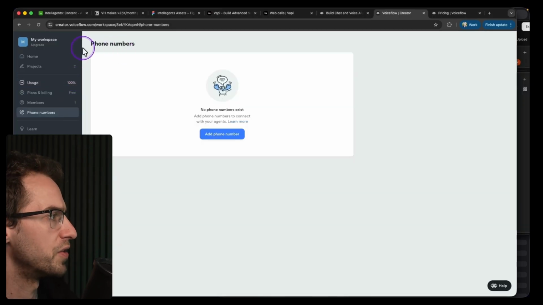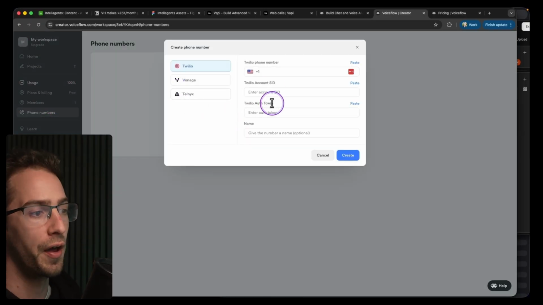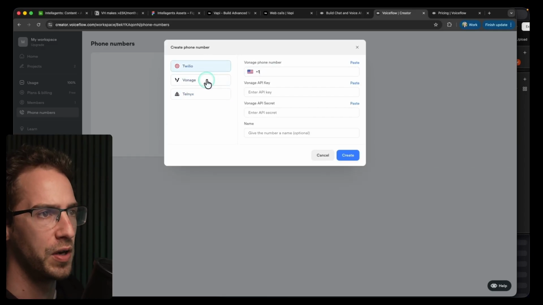Now, telephony options. If we go back into the dashboard, you can go to phone numbers and you can add phone numbers here from the dashboard. Unlike some of the other platforms, you don't get any free numbers with Voiceflow, so you will need to import your phone numbers from another platform.